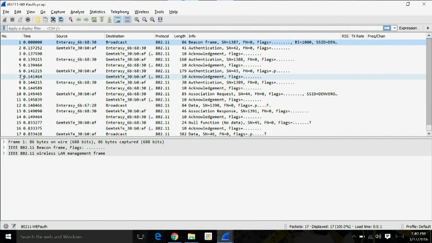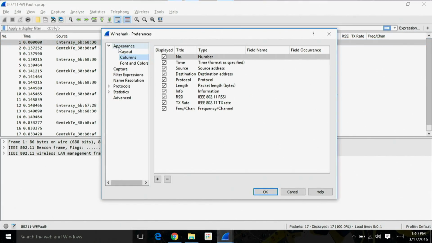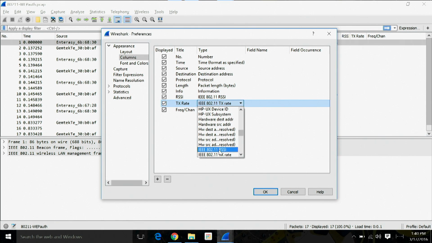Before we move on to WEP and WPA and the differences, we're going to add some new columns to our Wireshark packet captures. To do so, you simply need to go over to Edit, choose Preferences, and go down to Columns. That's going to be under Appearance. When you click on your different columns, you'll notice that if you double click in the newest version of Wireshark, you'll get a nice little drop down.